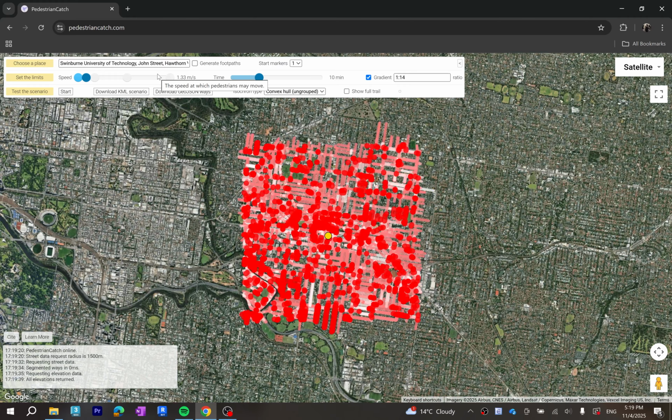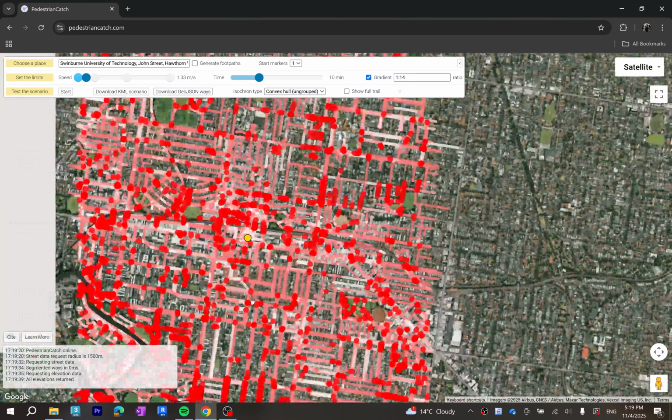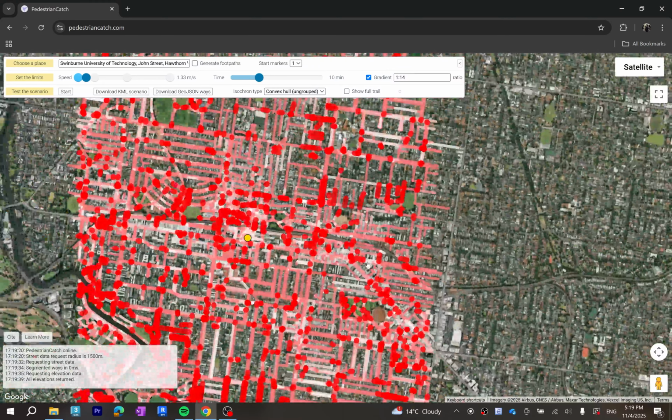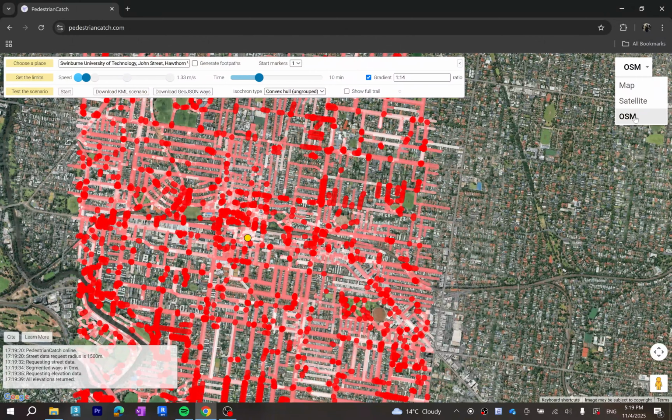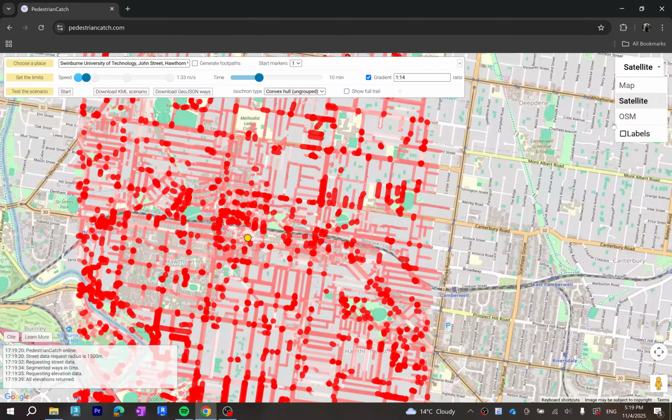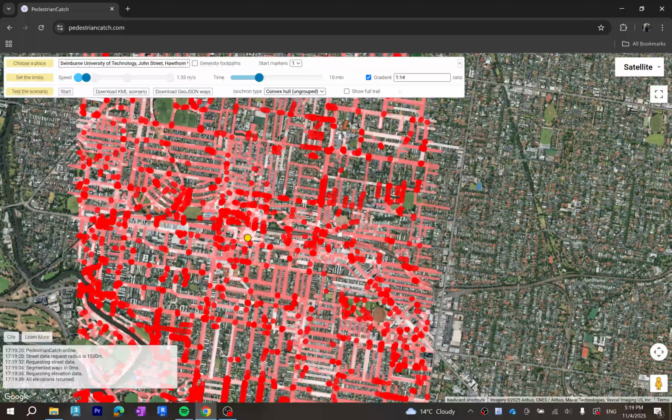Then the map will navigate you to your location, and it also highlights the street networks surrounding it for you. You can also change the style of your map in this drop-down menu. You can change it to OpenStreetMap or satellite based on your preference. And this yellow dot right here is your marker.